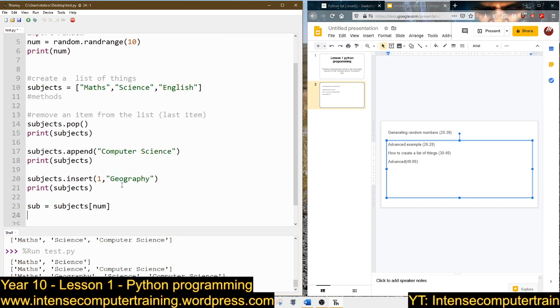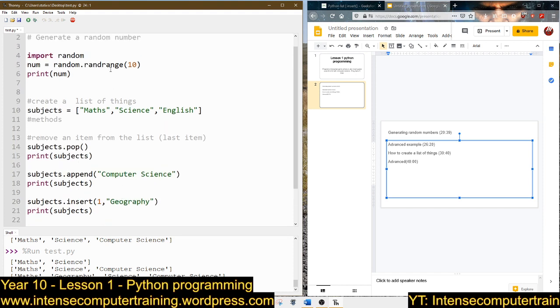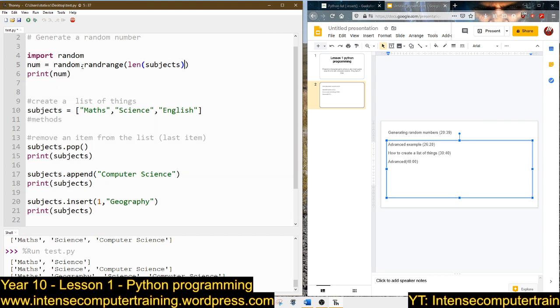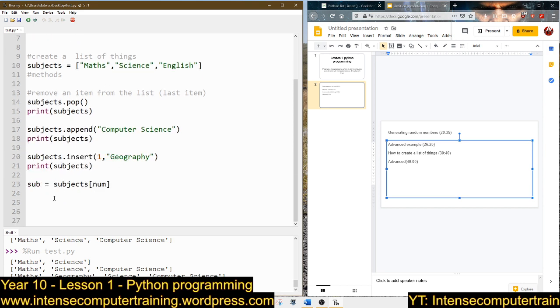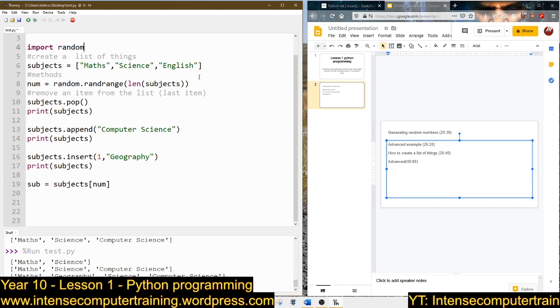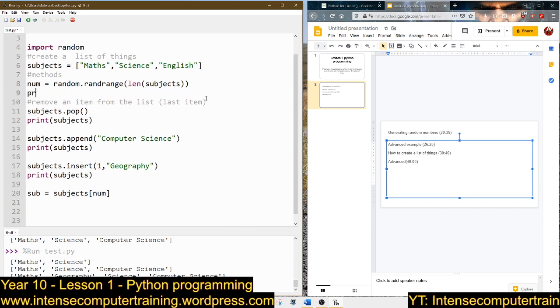But there's something else we need to do. We need to do a random range in the length of subjects. We're using that len again, and I need to cut that out and put that after I've made the array. You can only find the length of something after you've made it, so num won't work anymore there. So I'm going to print num now.